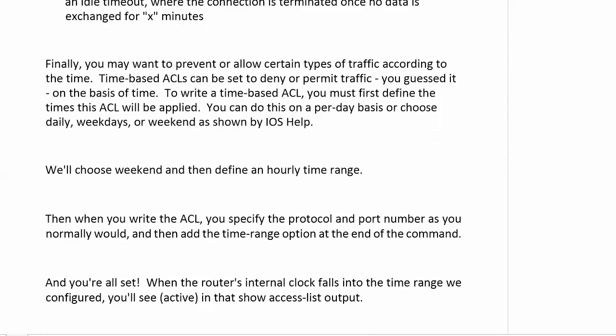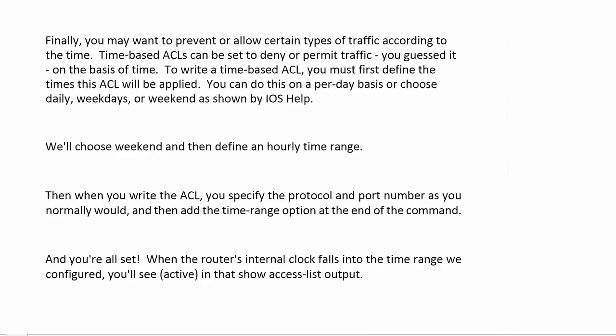And here's one that you can use for beyond Telnet, but it also allows you to set the time of day and/or the days of the week that an ACL is going to be active. Time-based ACLs can be set to deny and permit on the basis of time. And to write one of these, you first define the times the ACL will be applied. And while I think we saw the time range command once at the very end of a long ACL line, there wasn't anything about actually creating it. It just said time-range and then the name of the time range.